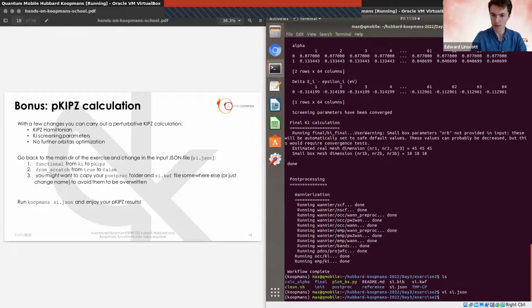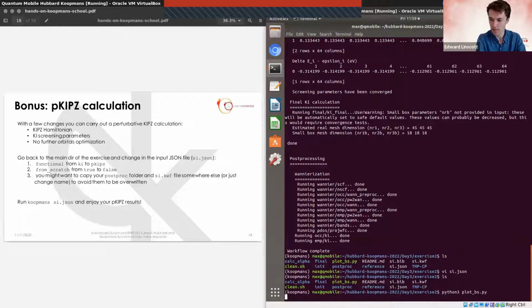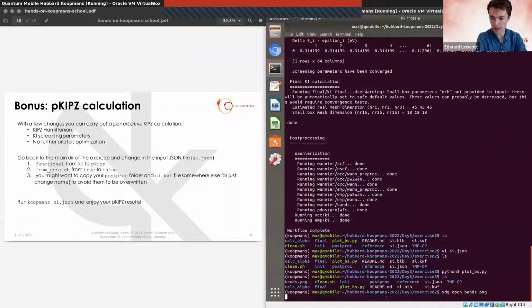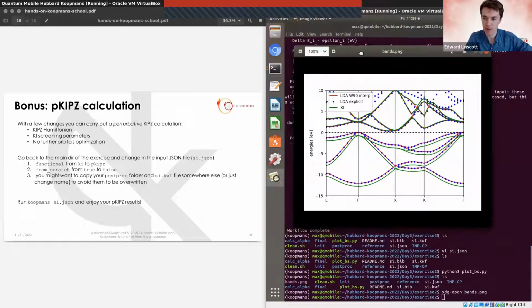One thing I should probably do before doing this is have a look first at our KI results. So there's this script here called plot_bs.py. What I can do is just run that script, and I'll look at it later. But first, let's have a look at the band structure. This has just generated a PNG file called bands, and that's exactly what we saw earlier. This is our nice new band structure.